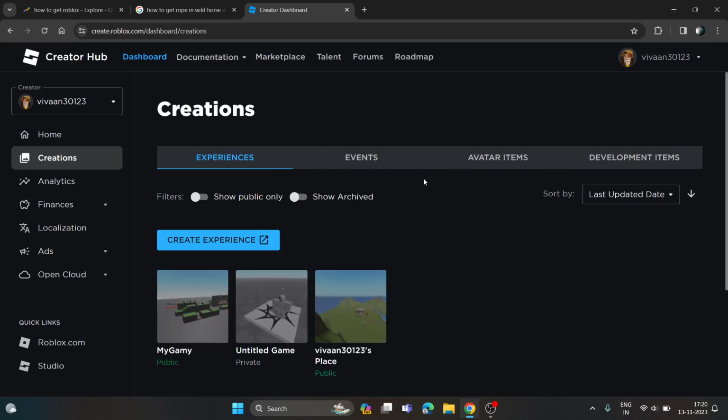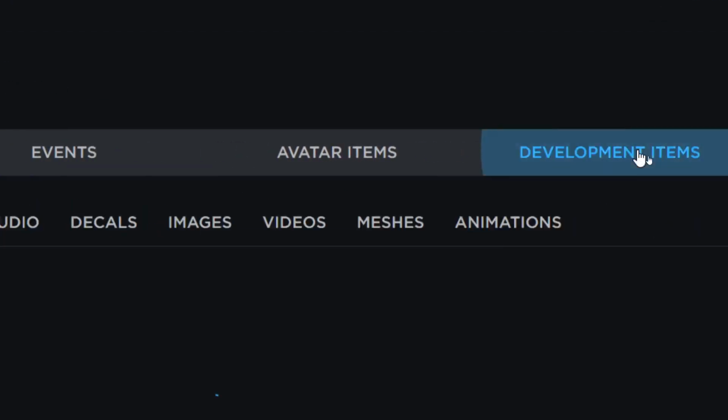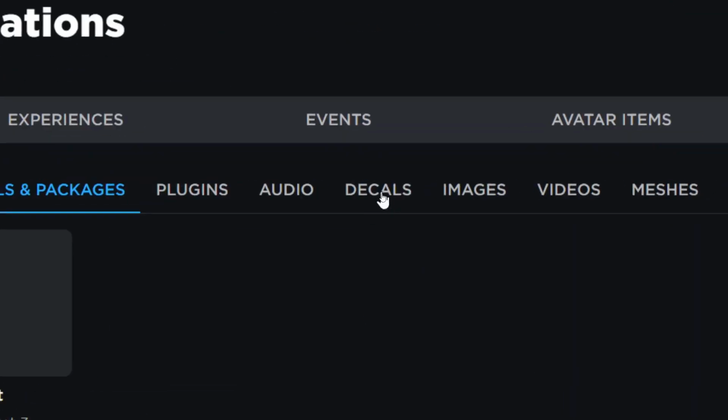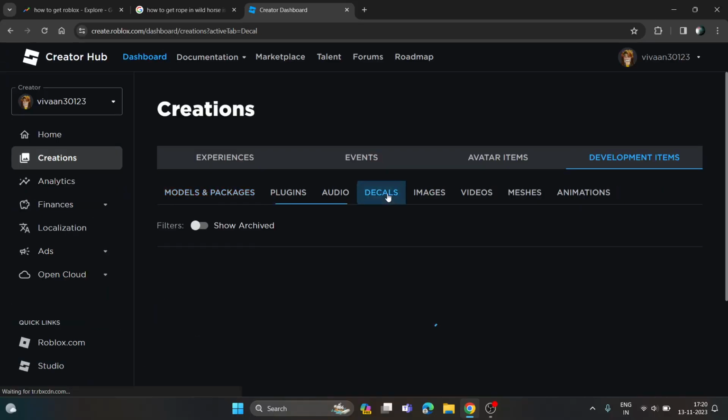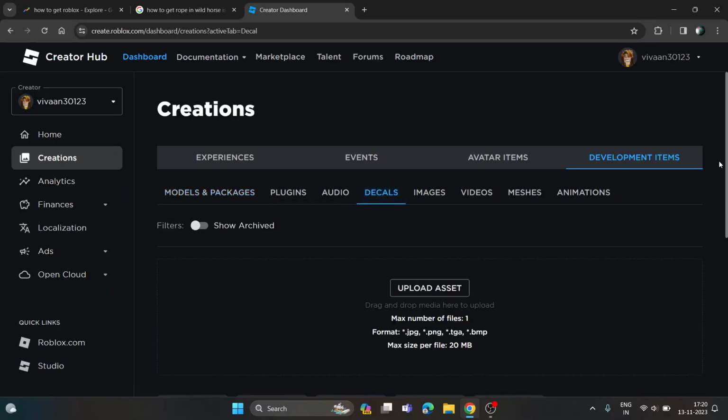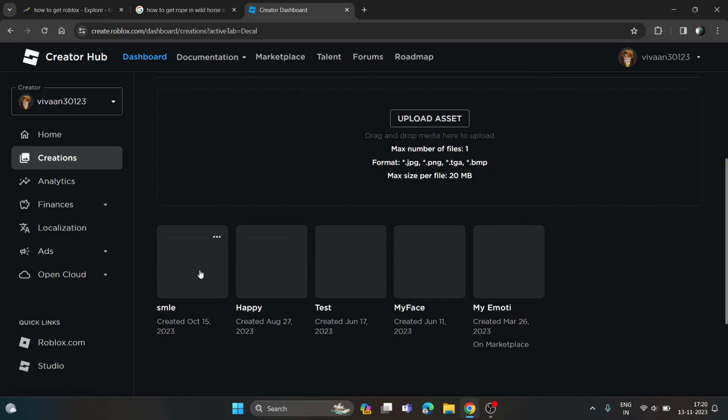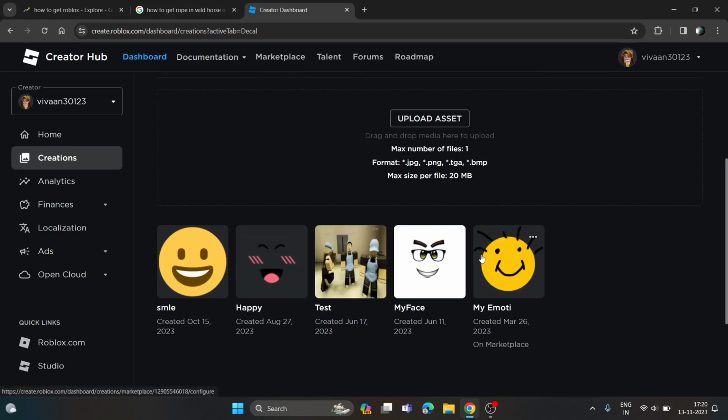And when you're here, you just need to click on this Developer Items. Now here you can see the Decals. Click on it, and as you can see, I already have 5 decals here.